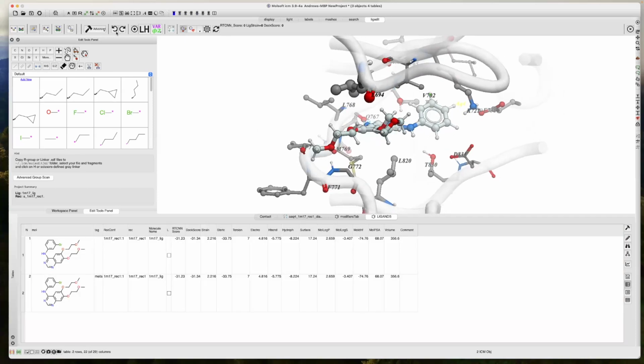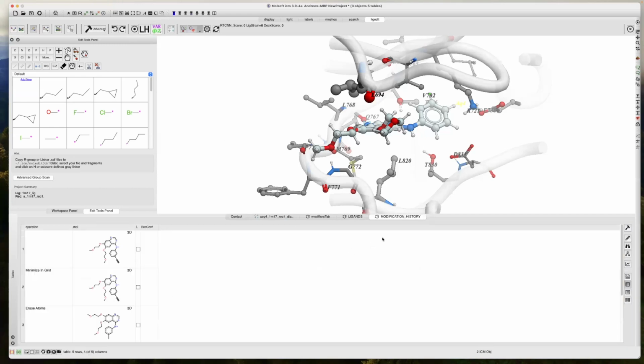You can also click and hold on the undo button, and you can see there's an option called modification history. So this will give you a history of everything you've done and the table. So the first thing we did was minimizing the grid. We erased some atoms. We attached a chemical group. And so that's all saved here. So you can just double click and it will load, go back to that position or that compound if you want.